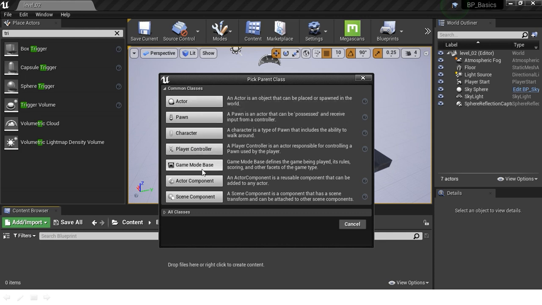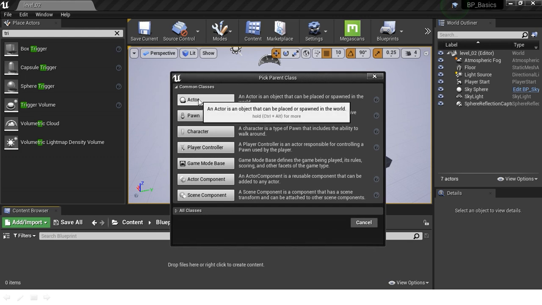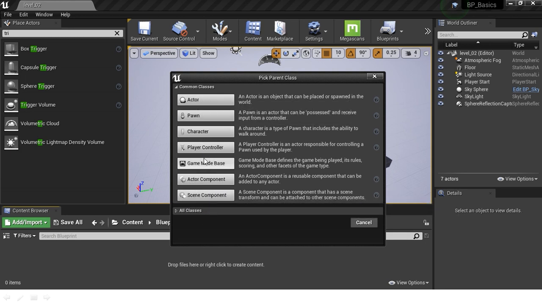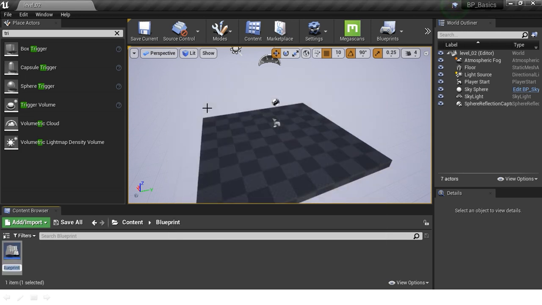These are the parent classes. But here I am going to work with actor. The common classes you get are actor, pawn, character, player controller, game mode base, actor component, scene component. These are the parent class types, but here I am going to work with actor only. Click here. Understood what I did?